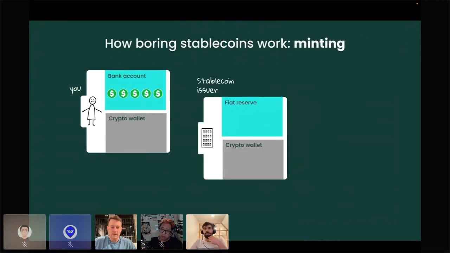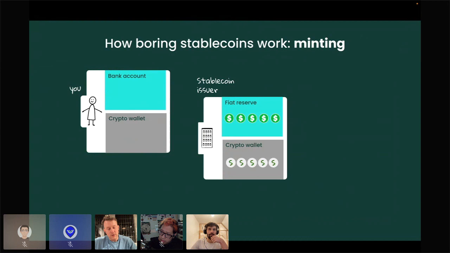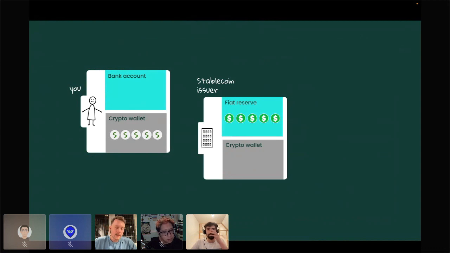And that's this way. So let's say you are a person and you have a bank account and you have a crypto wallet. The crypto wallet is empty, but you have $5 in your bank account. And now you want some stablecoins. So what you do is you send your real dollars to the stablecoin issuer. So this is a non-crypto bank-to-bank transaction. The stablecoin issuer then creates 5 stablecoins specifically for you. They create it out of the blue, and they send that to your wallet. So that is, for instance, an Ethereum transaction. And that's that. Now you have 5 stablecoins, and the stablecoin issuer keeps your real dollars in their fiat reserve.